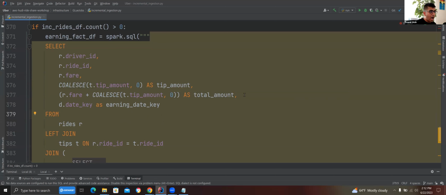And how much did the driver earn is basically r.fare, how much you paid for the ride. And then I'm using coalesce t.tip_amount, meaning I'm saying take the tips from the tips table. If you don't find one, use 0. So it's going to basically take the ride. Let's say you paid $20, and if you did not tip the driver, it's 20 plus 0. So the total earning is $20. And this is the date dimension key, so you can slice and dice the data on the date dimension, hopefully.